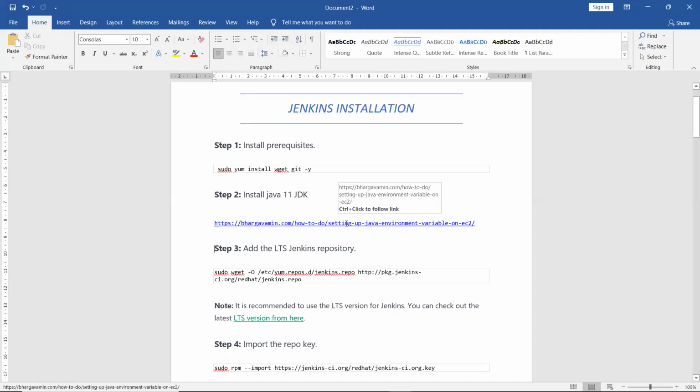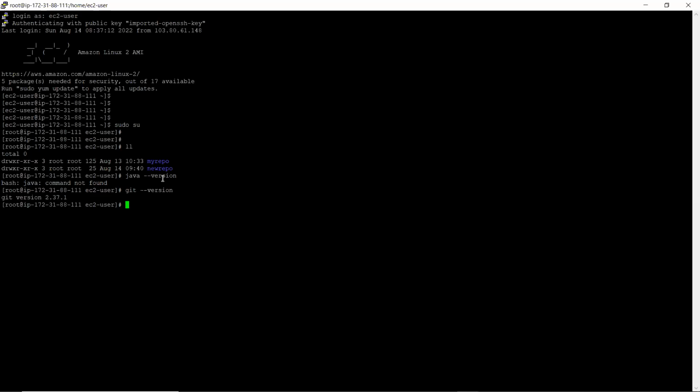I've given you a link to a path that will help you to install Java in your machine. The Java installation step depends on which machine you are using. You can also install it locally on your Windows machine. Right now we are using Amazon Linux.